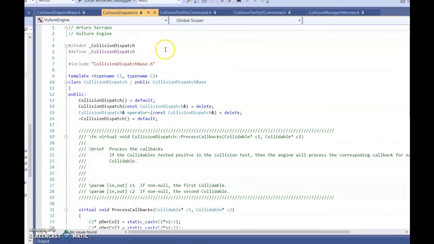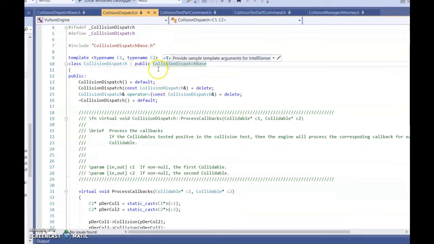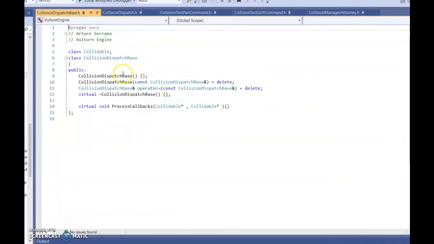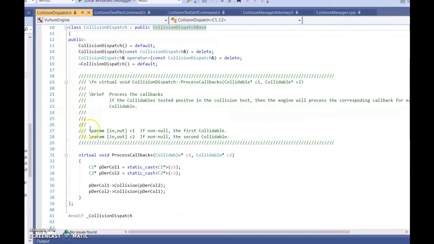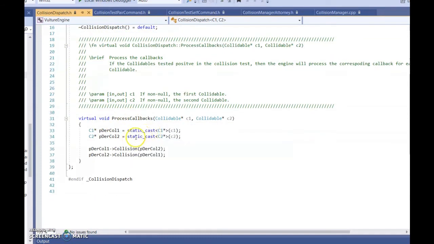And this is the collision dispatch. The collision dispatch inherits from the collision dispatch base class, which is an abstract class with only the process callbacks function. And what the collision dispatch does is process the correct callback by doing a static cast of the initial type of the collidable, and then, assuming the collidable has the collision function, it'll do the callback with the corresponding collidable that it's currently colliding with.